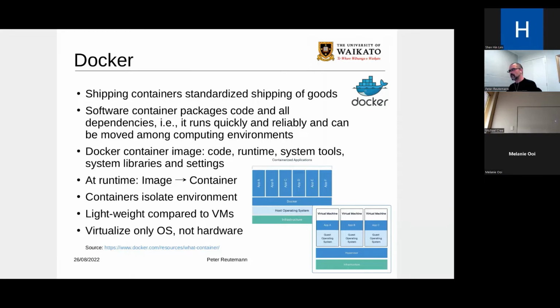And with a Docker container image, you basically package the code, runtime libraries, system tools, system libraries, and whatever settings are necessary for executing whatever code you have that needs running. At runtime, you then take an image, instantiate it, and you get what is a Docker container. This Docker container nicely isolates the environment from the host system. And they're really lightweight compared to virtual machines.